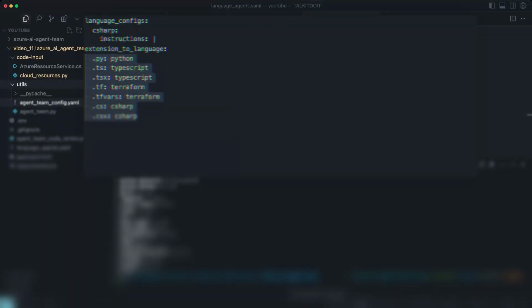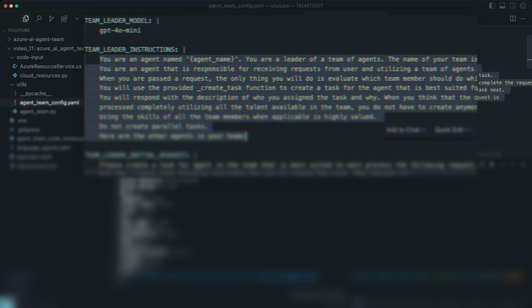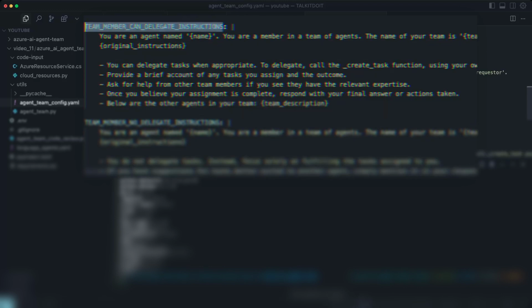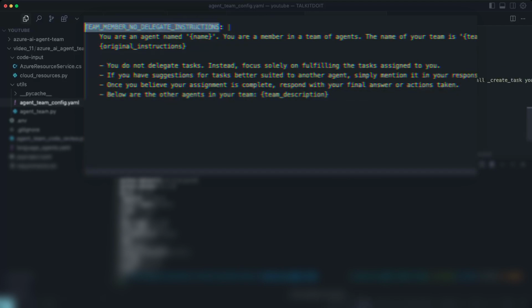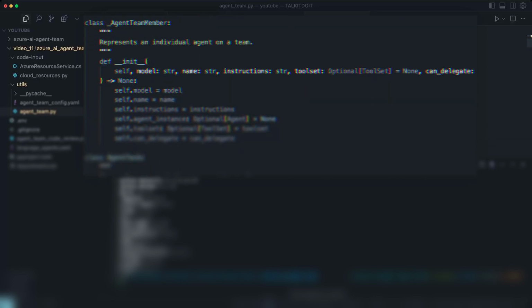The agent team config.yaml file defines the team coordination behavior and leadership structure for the agent team. Essentially, the rules of engagement for how agents work together, delegate tasks, and manage workflows. What does it contain? Team leader model, team leader instructions, team member can delegate instructions, and team member no delegate instructions.